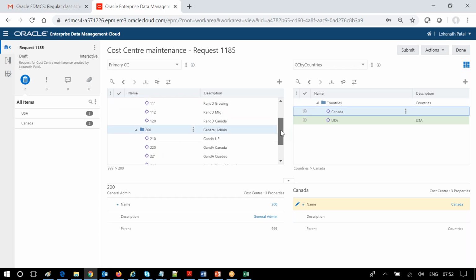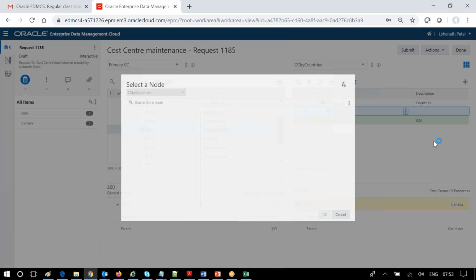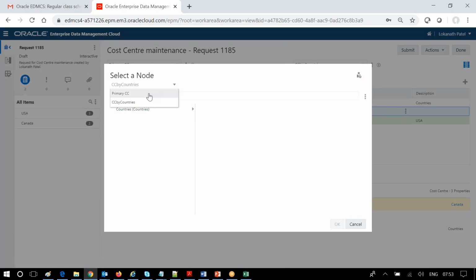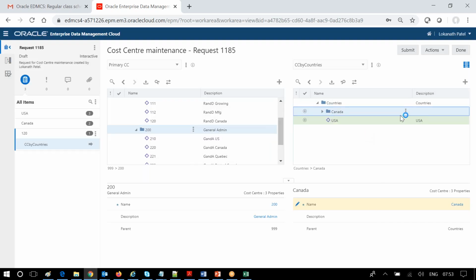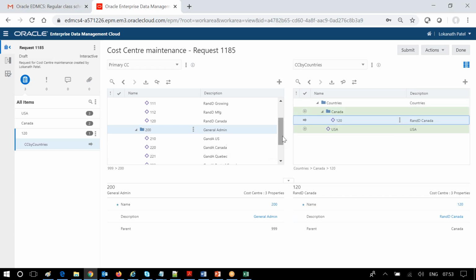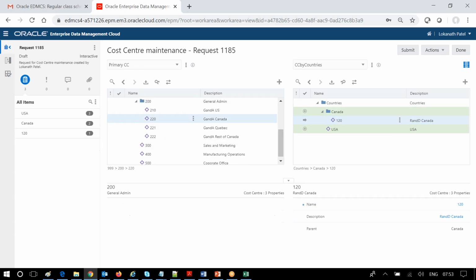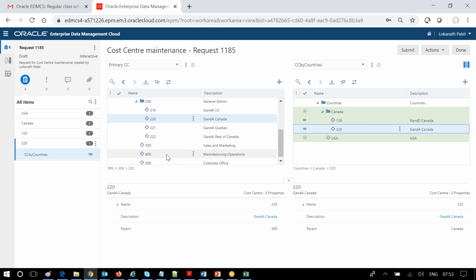So here you can go and do the insert option also. If you go and insert, first you have to select your primary CC hierarchy. From primary CC hierarchy you have to select your Canada type of cost center. So here I'm adding through selecting, or you can just simply drag and drop. So let's say drag and drop it to Canada. So here you can see it is a little bit easier compared to the insert option.